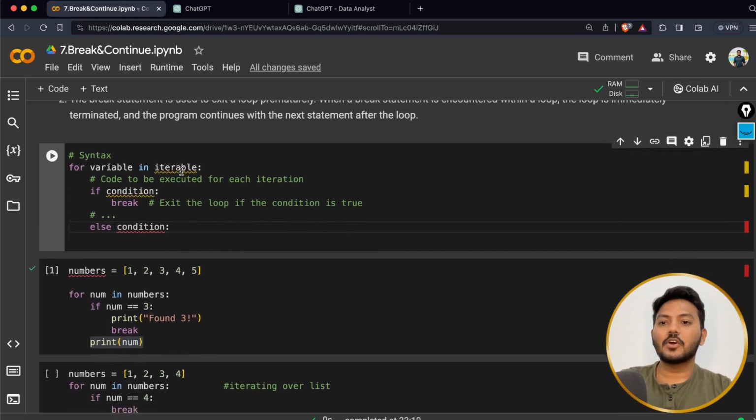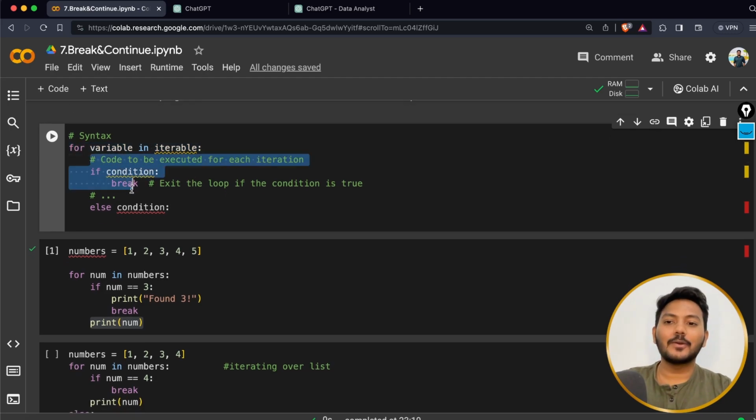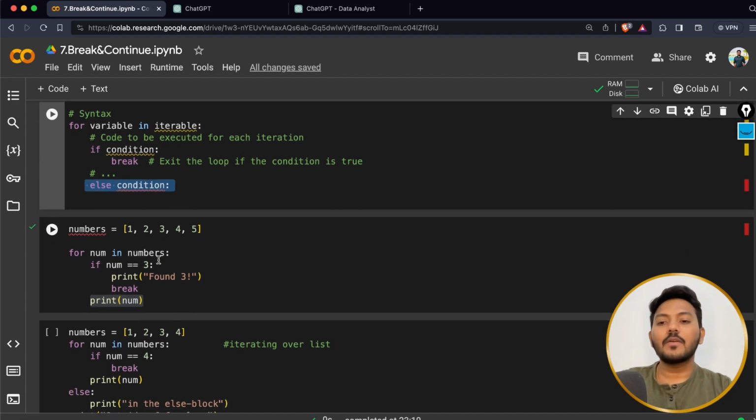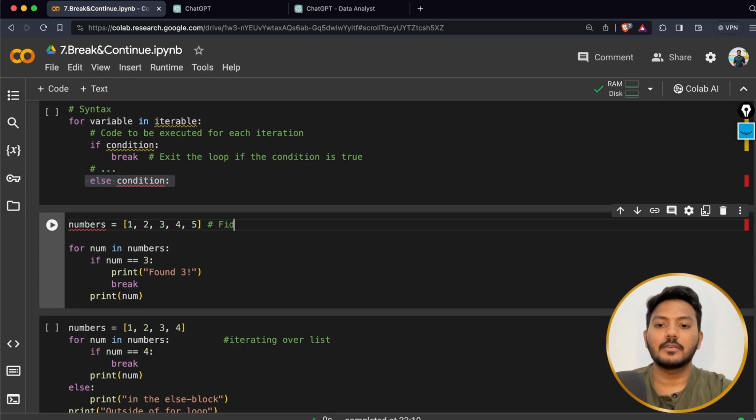So let's get started. Now let's understand the syntax of break. Let's say I have a for loop initialized, and we have learned about for loops in the previous videos, and inside the for loop I have an if else condition. What I'm saying is, if my condition is true, break this loop, else continue with the else part. Now let's take an example. I have a variable called numbers in which I have a list of elements 1, 2, 3, 4, 5, and my task is to find the number 3. If I find the number 3, I don't want to do anything after this.